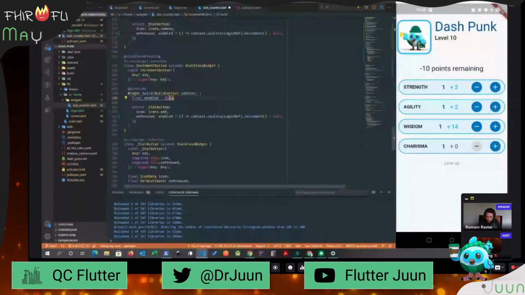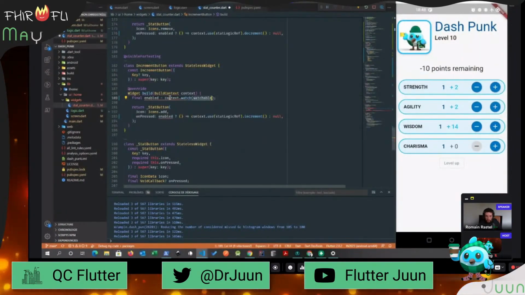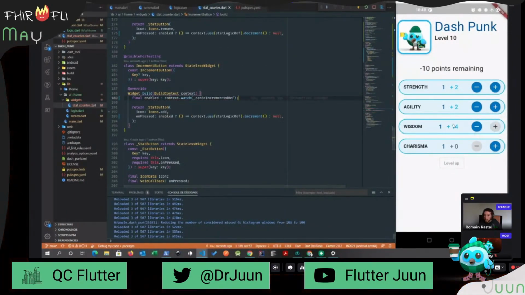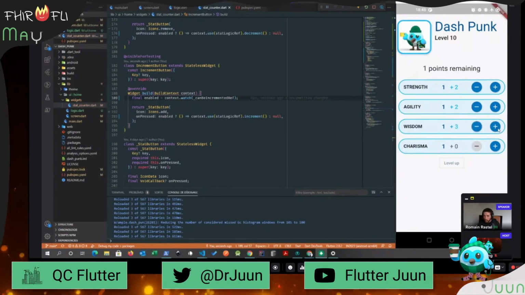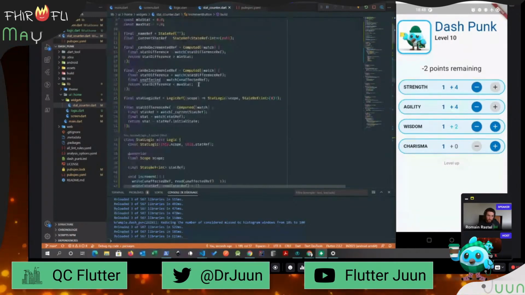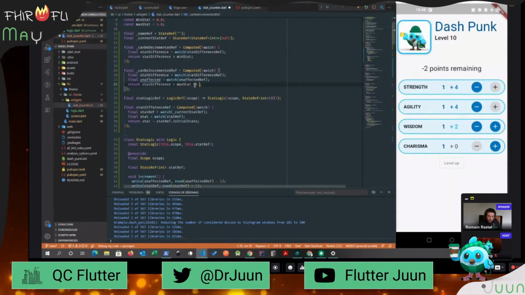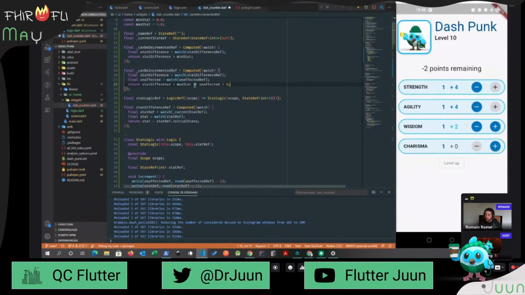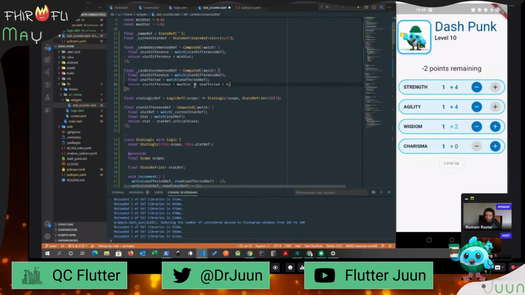So decrement now, increment button, context dot watch. Okay, so here, as soon as I've asked for it, I can't go more than 4. Okay, but there is something that's not good. For the moment, we can have negative values here. We don't want to have negative values here, so we will just modify this, and we want the unaffected points to always be greater than 0.